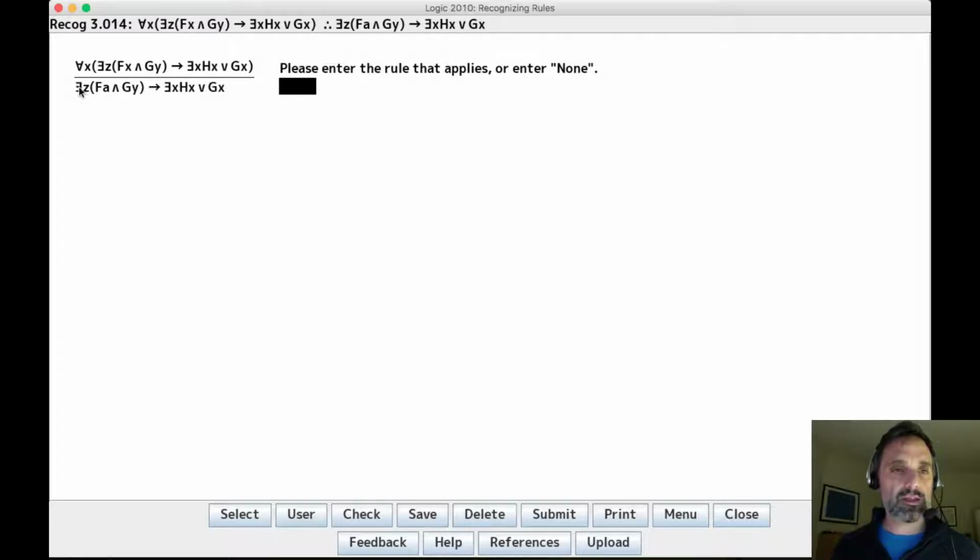For all x, (Fx and Gy), then some x, (Hx or Gx). So let's see what's going on here. We have this universal, and we've gotten rid of it. And so if it's anything, it's going to be UI, because we're not moving negations around. So we look here, and we see this x has been replaced by an a. That looks okay.